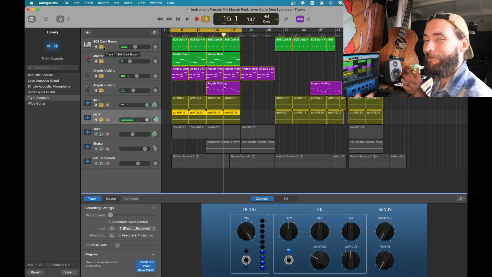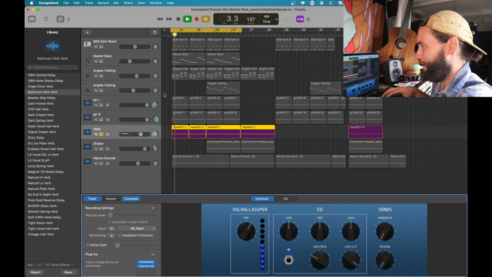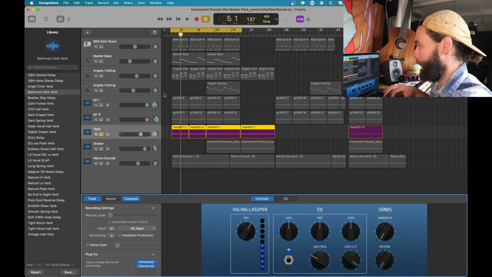So then I selected a preset. These are all the vocal effects presets that come in the Mix Master preset pack. And I've got this bathroom sync verb, so I have this on it. Kind of sounds like I'm in a bathroom, right?